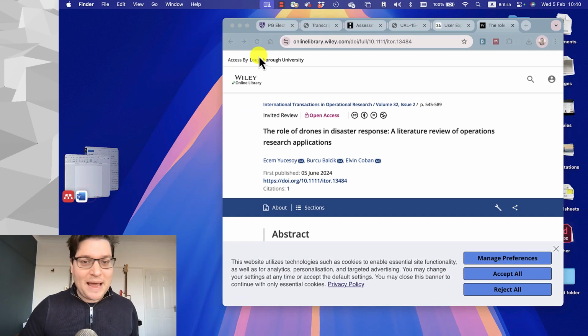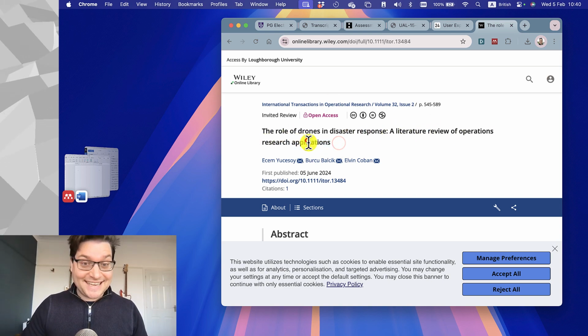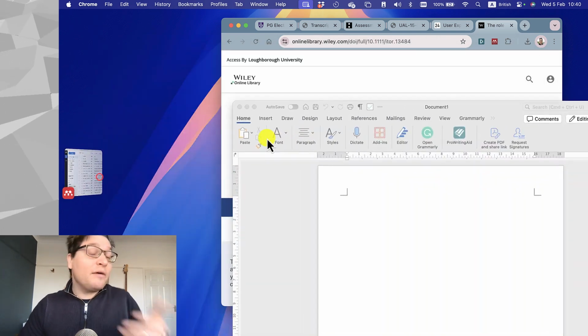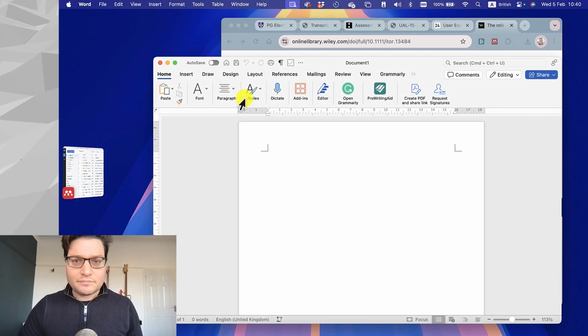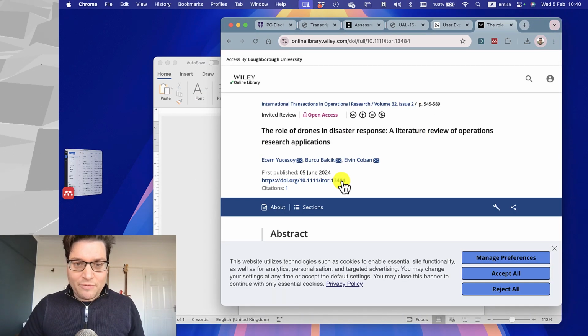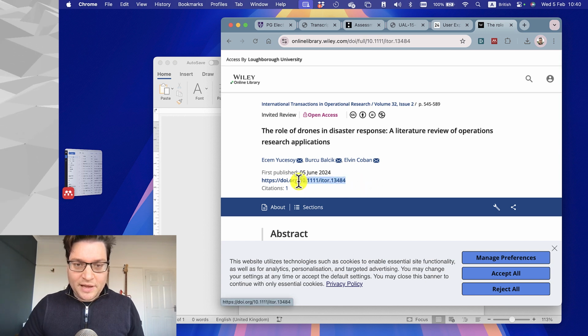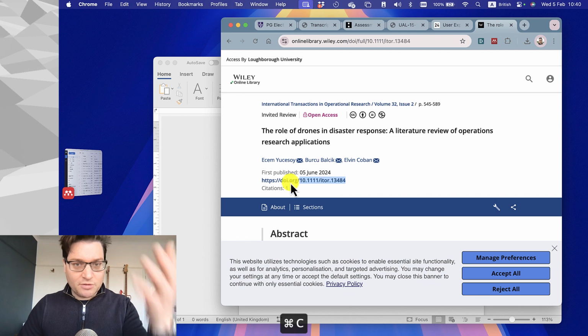So I've got a paper here. The role of drone disaster response, a literature review of operations research applications. That sounds great. And I got my Word document. I want to write about this and I want to cite it correctly. So let's use Mendeley to cite this correctly. Now, if you look at this paper, we've got a thing called a DOI code there. So I'm just going to copy everything after that slash. It's 10 dot whatever. So copy that.